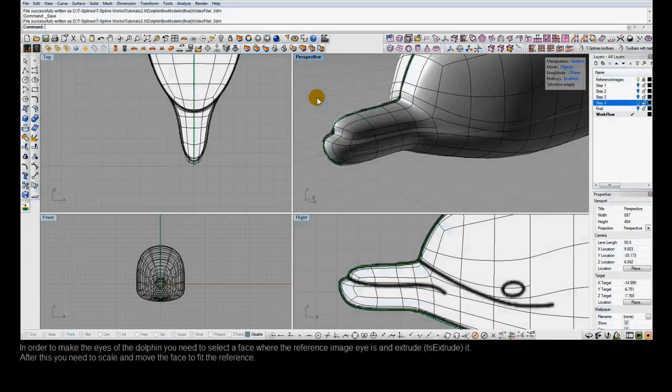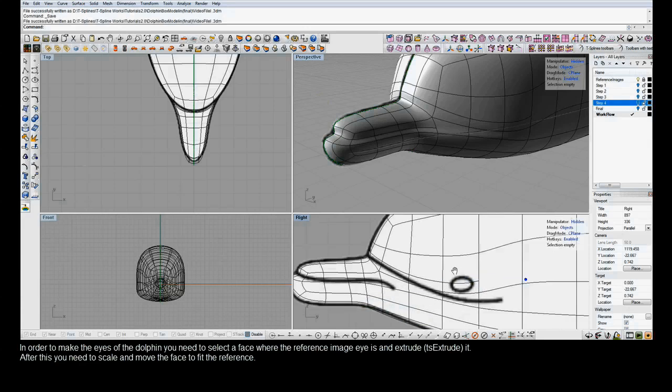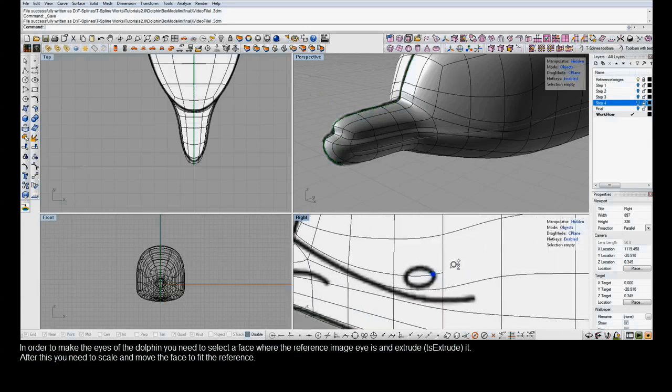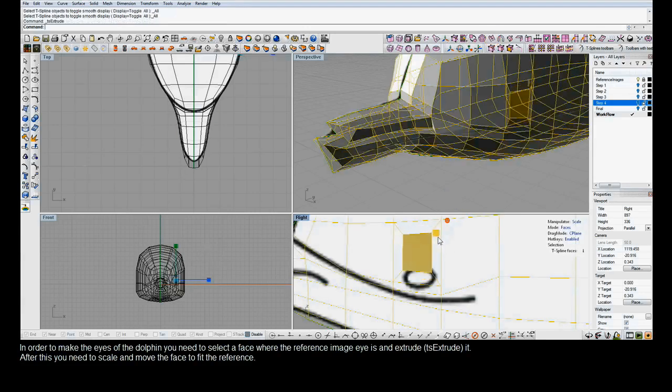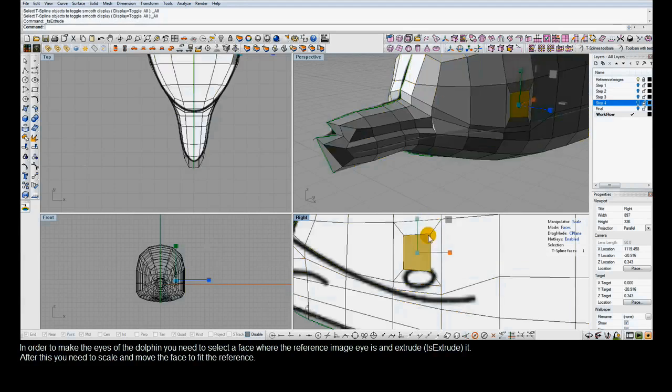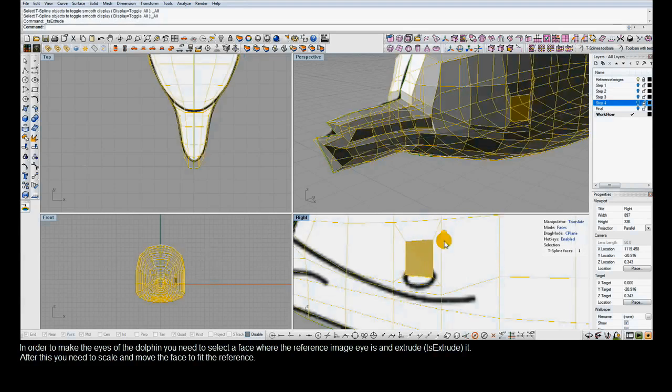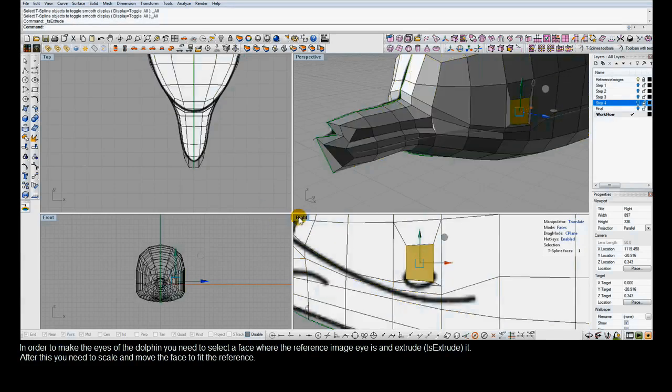Tutorial is to add the eyes and the breathing hole. So to add the eyes and the breathing hole, we'll do some more extrusions just like we used to make the nose. So we'll select a face and then use the T-Splines extrude command. And after the extrusion, we'll use the T-Splines manipulators to move and position the new face so that it lines up with our reference image for the eye.